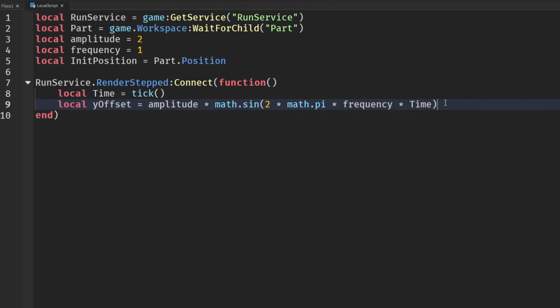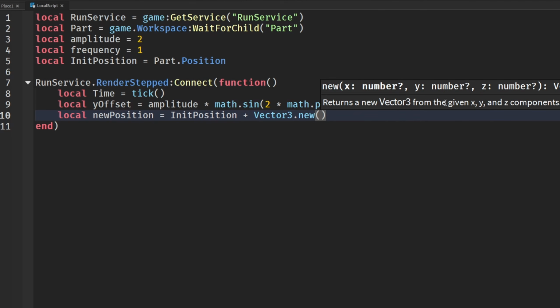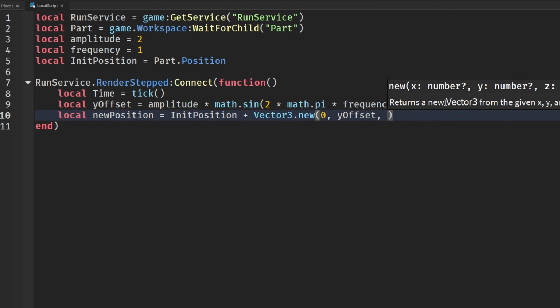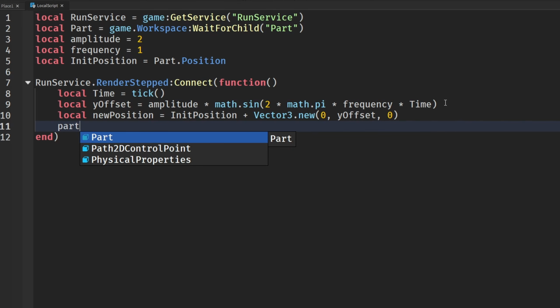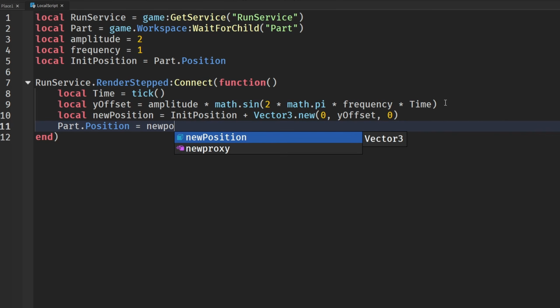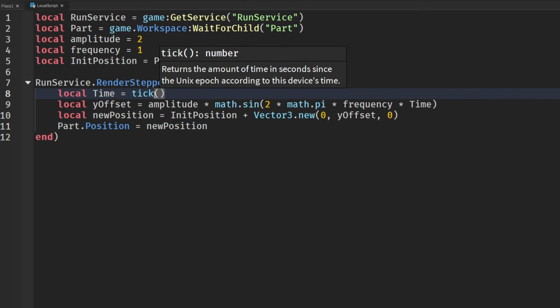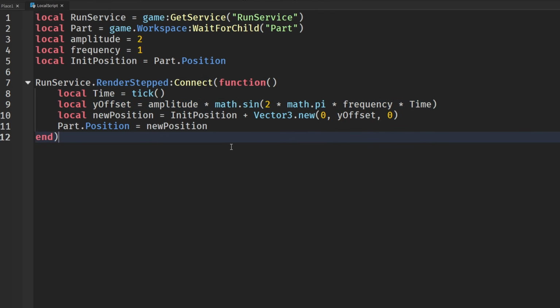I think that's all good. It should be. And we're then going to set our new position variable to be the initial position plus Vector3.new, with the yOffset on the Y axis and 0 on the others, and finally part.Position will be equal to that new position. So it uses the time, the Unix epoch, to move in that motion, as well as putting in sine waves and using pi, forming the sine wave and everything like that. So getting a little bit more complex than our usual loops and TweenService.